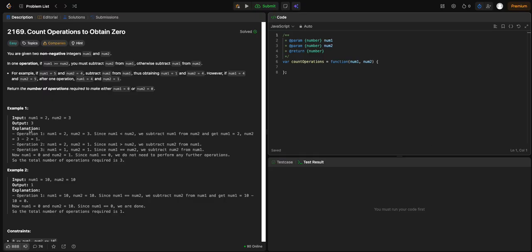Alright, so we're given two variables, num1 and num2, and basically what we're going to do is, if num1 is greater or equal to num2, then you subtract num2 from num1. Otherwise, subtract num1 from num2. We need to count the number of times that we need to do this in order for one of these numbers to be 0, right?